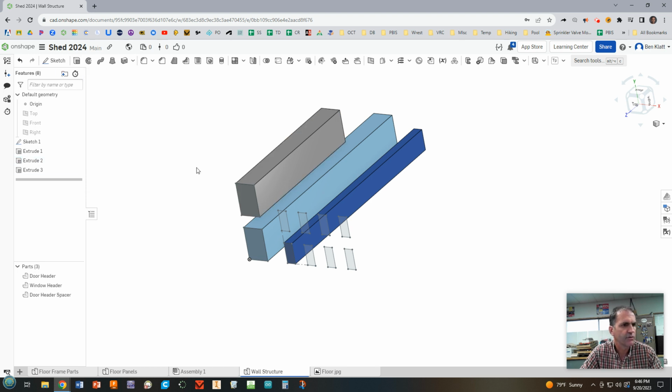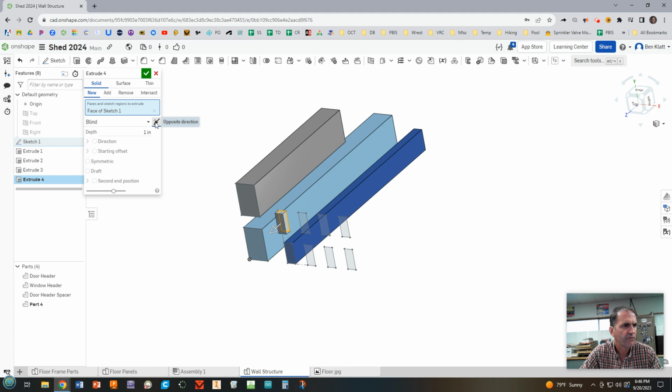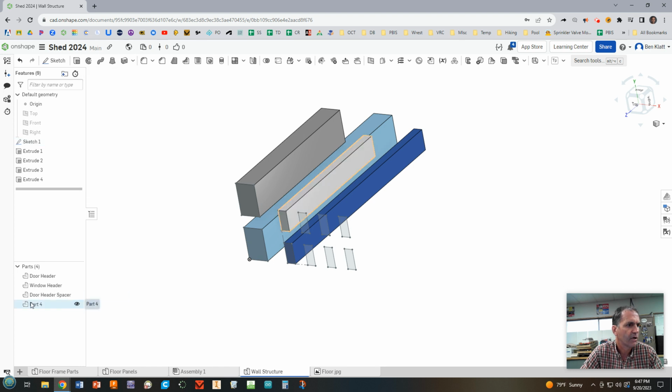Next, extrude, top one, flip it. That one is going to be 27 inches. Okay. Hit your check mark, go down and call that one window header spacer. Okay, this is also so that we can find these later. So we have 2 of these at one length and 2 of these at another length because you're going to put a board on top of the other one to give it a little more space. All right, keep on going.